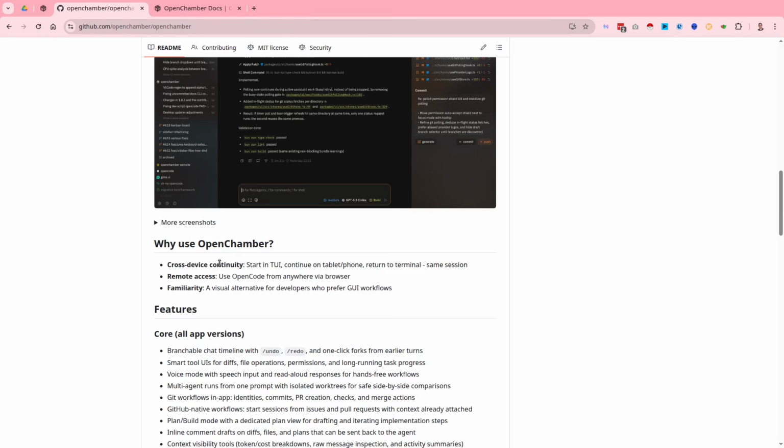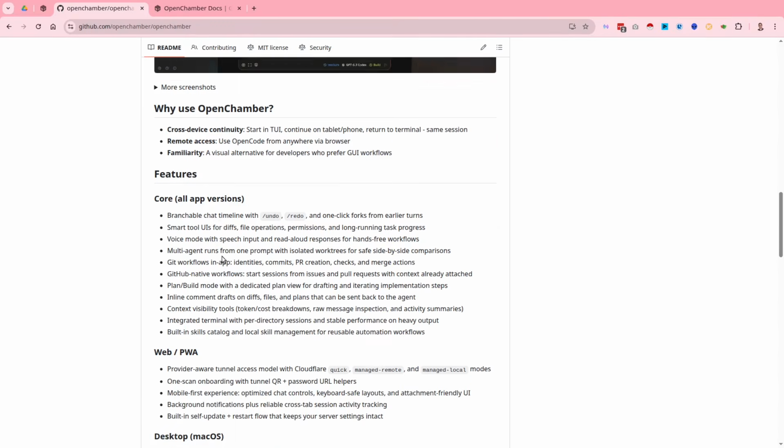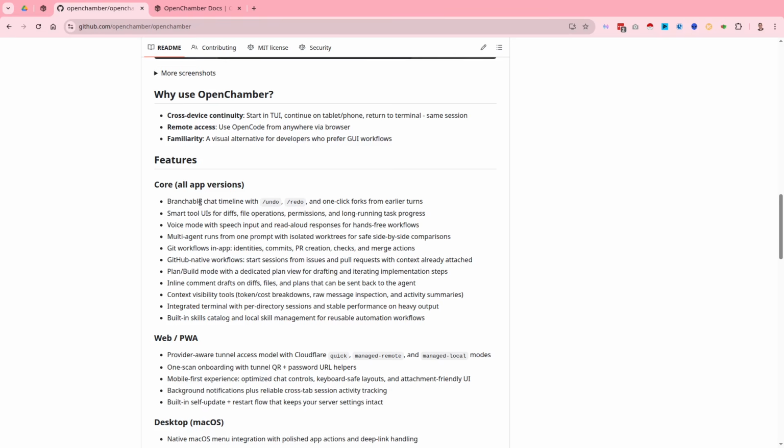This is way more convenient, so I just deployed OpenChamber on a Hetzner server, and I'm using it via my mobile phone, so this way I can build while I'm on the fly. So basically the core features are as follows: branchable chat timeline, so you can undo and redo, you can fork, similar to OpenCode. Smart tool UI for diffs, file operations, permission, and long-running task progress.